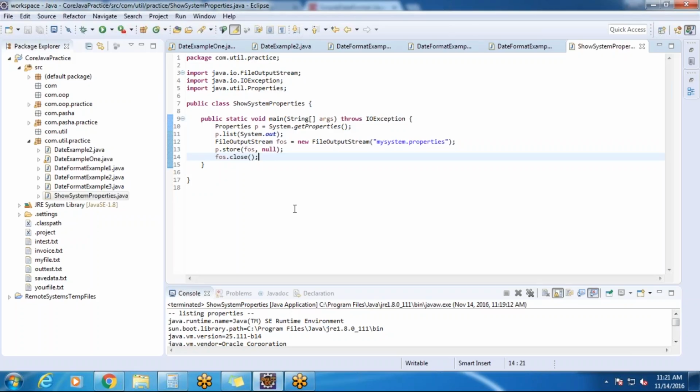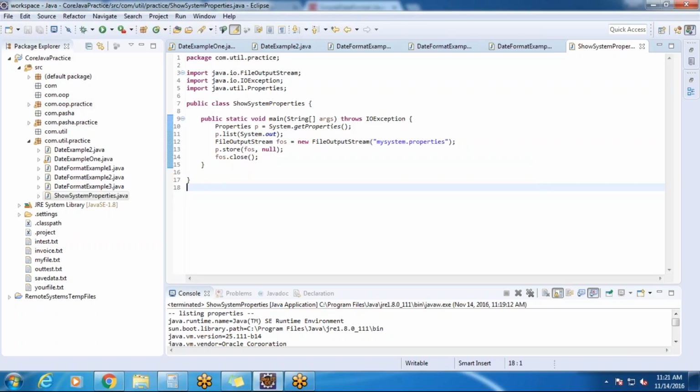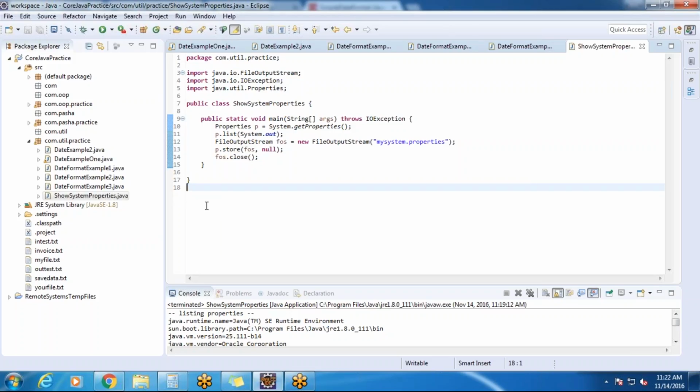Right? So if you keep the cursor on that store method, it shows you the syntax. Store followed by the FileOutputStream object followed by the string. So right now the string argument we are passing as null. That string is nothing but the comment string. So you can pass any comments if you want. First let us see without any comments. For that purpose we made it null, and then we are closing that FOS object.